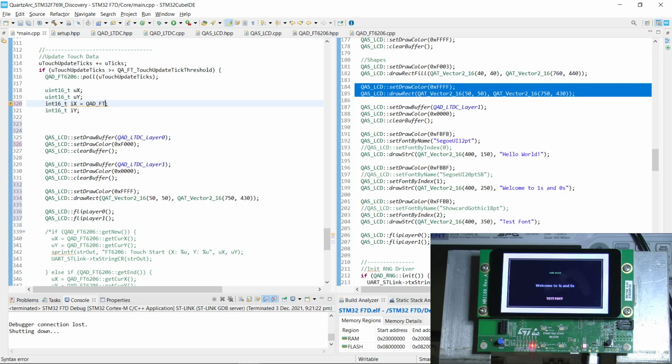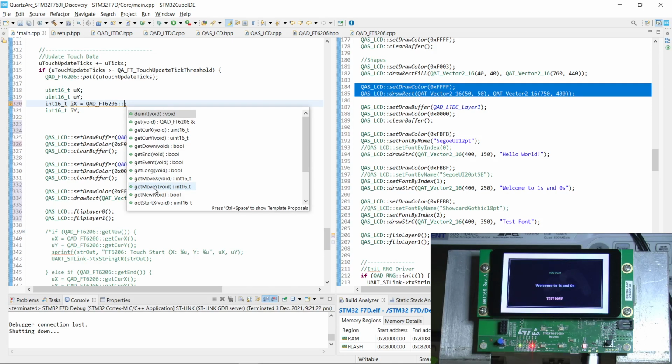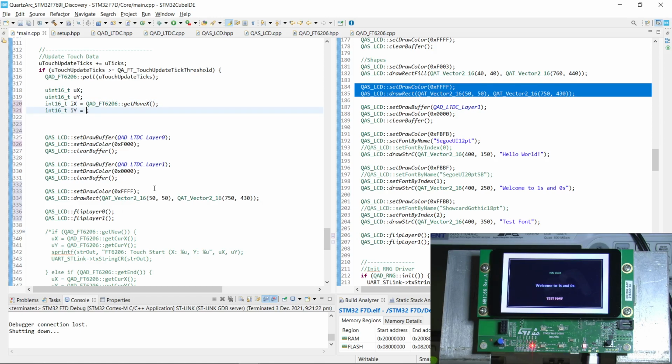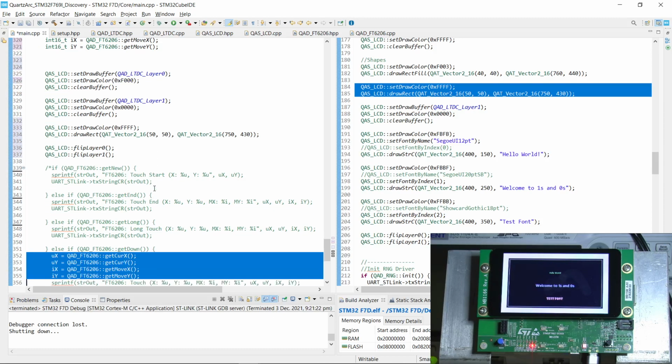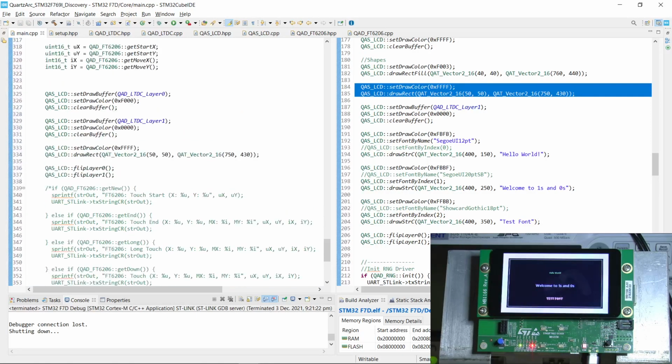So we're going to go QAD FT6206, and that will be get move X. Which we're not actually going to be using at the moment, but it's going to allow me to clean up some of the code that we were using for serial while I'm here, just because I can't help myself. So FT6206 get start X, which means we don't actually need to be doing that inside these guys. Which then gets rid of a bunch of lines of code that don't really need to be there.